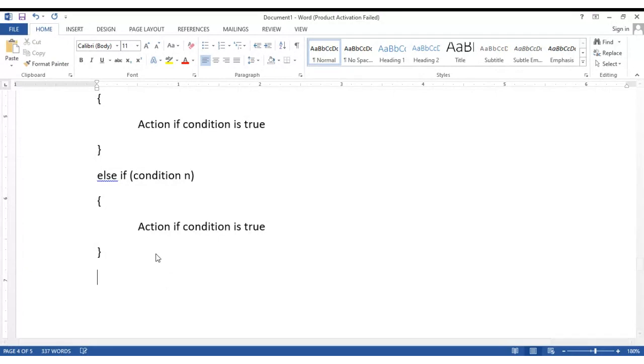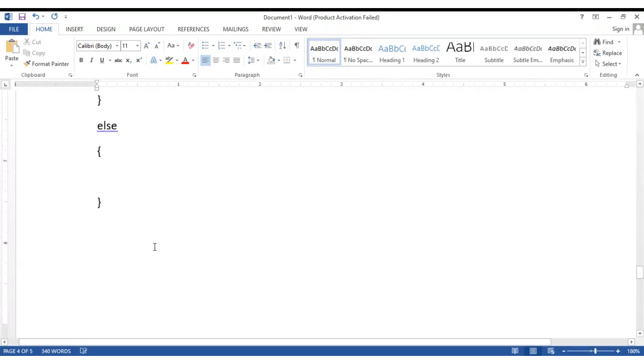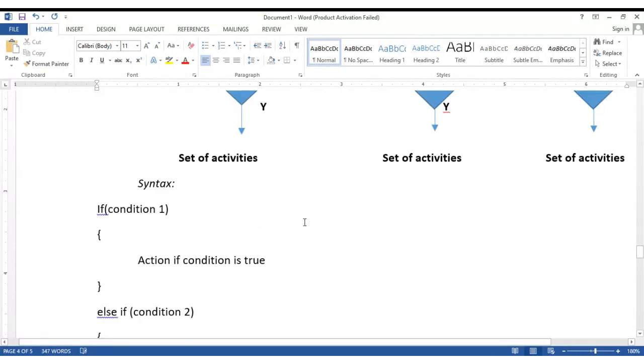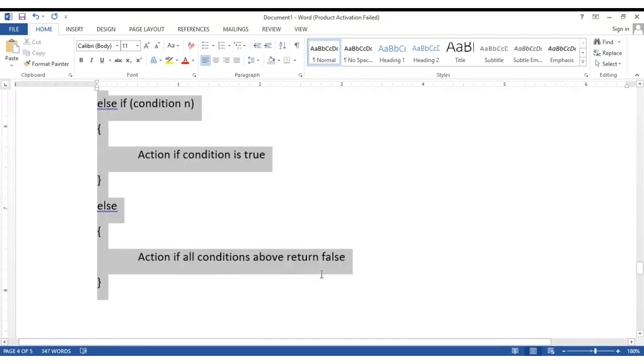Then the last one is else, not else if, else. And all of these are in small case, or lowercase. So else, action if all conditions above are false. Action if all conditions above return false. So this is the syntax for that.